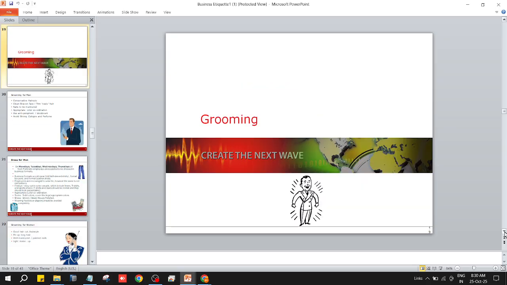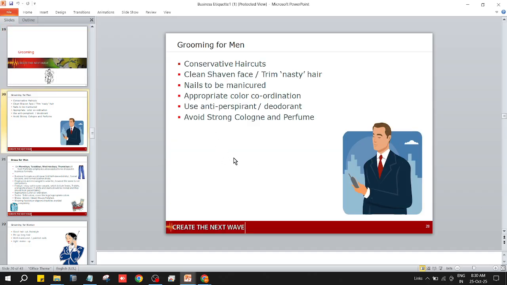Grooming means how you dress up yourself, or how you attire. And attire means the dress, overall looks. So from men's point of view, we have to have a clean haircut and a clean shave, and we have to polish our shoes daily. So many corporate standards, but better to maintain our own standards also. That is leaving a lot of impact on others.